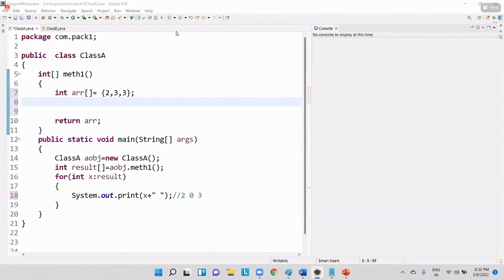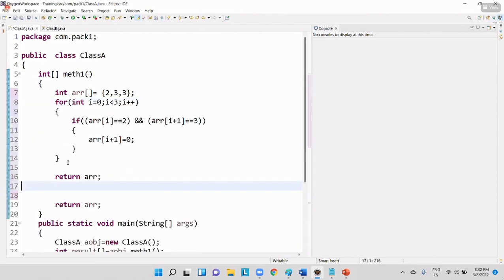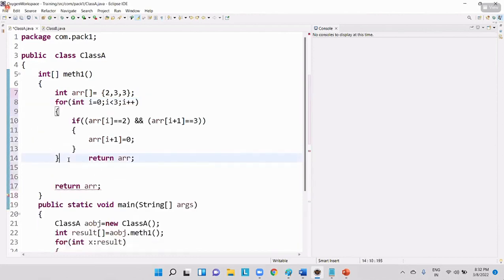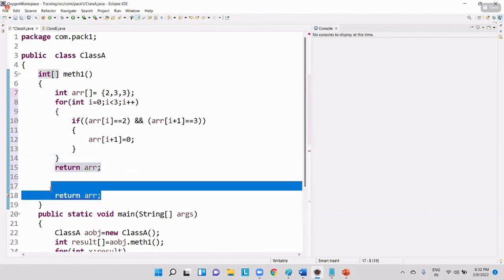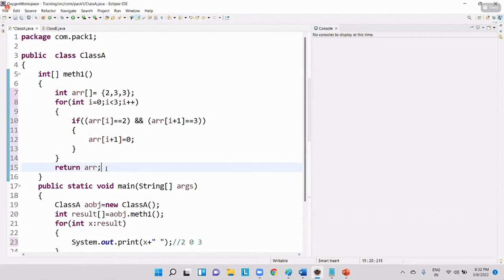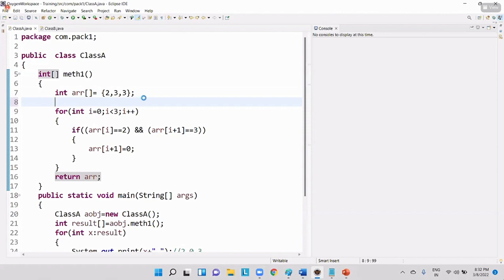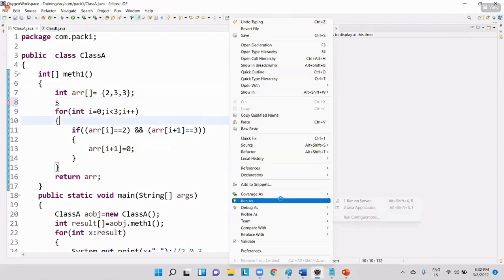All right, guys. I'm trying to show the output which I got from Mukesh. Guys, this is the logic which is written by Mukesh. Let me remove this. Now, first things first, let us try to execute the code. Right click, run as Java application.